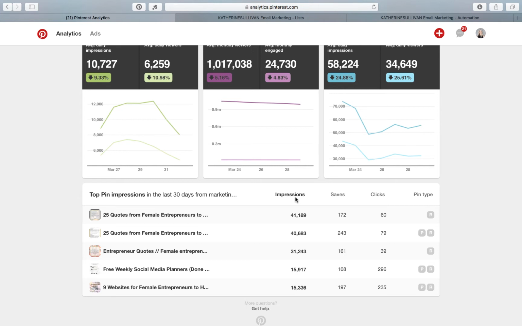And then I can take it a step farther and see, okay, well, these are my most popular pins for the last 30 days, but which one is performing the best? Which one's getting the most clicks? Which one's getting the most saves? Because these are all very different numbers, right? Your impressions are how many people it's getting in front of. Your saves are how many people have actually saved this to their Pinterest profile. And then clicks are how many people are clicking through to your website from that pin.